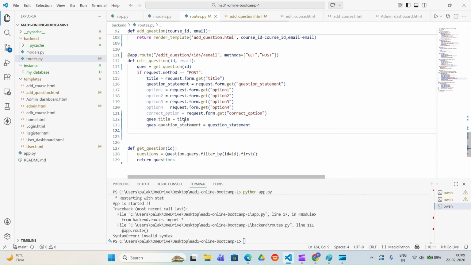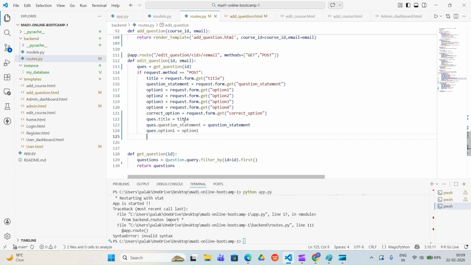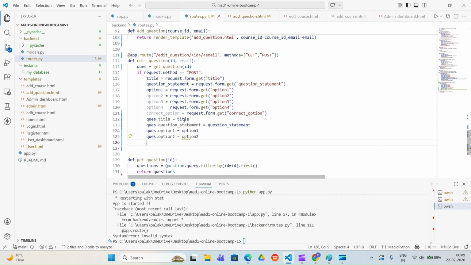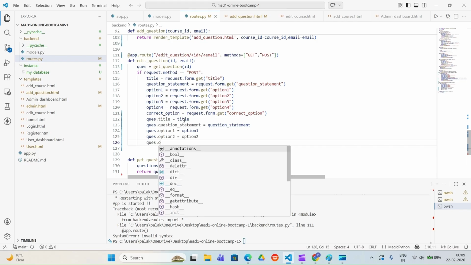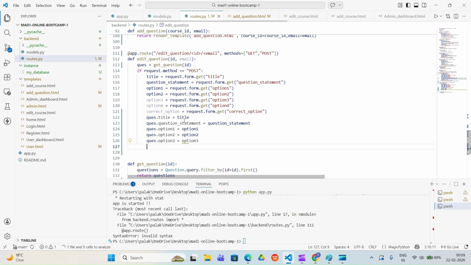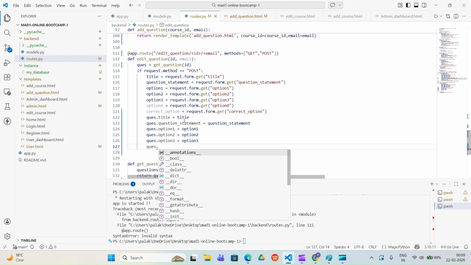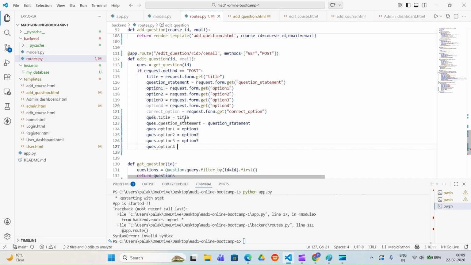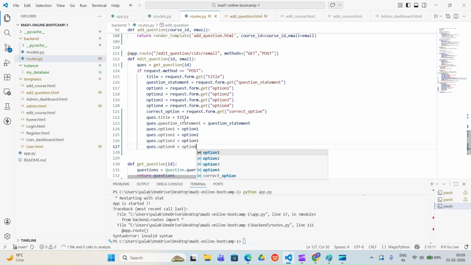Similarly, we'll have here question.option1, and that equals to the option 1. So we'll write here option 1. Similarly, we'll have question.option2, and that will be equal to the option 2. So we'll write here option 2. Similarly, we have question.option3, that will be equal to the option 3. Then we have question.option4. So we'll write here option 4, that equals to the option 4.